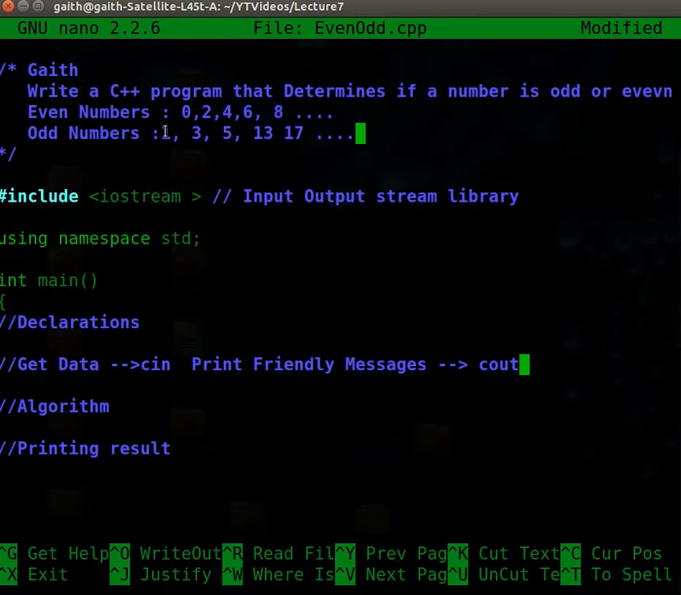If we check the odd ones, 1 mod 2 is going to be 1. Divide 3 by 2, if you take it as an integer operation, meaning I have a quotient and a remainder: the quotient, the division result, is going to be 1, and the remainder is also 1. 5 divided by 2 is 2, and remainder is 1. 13 divided by 2 is 6, and remainder is 1. 17 divided by 2 is 8, and remainder is 1.